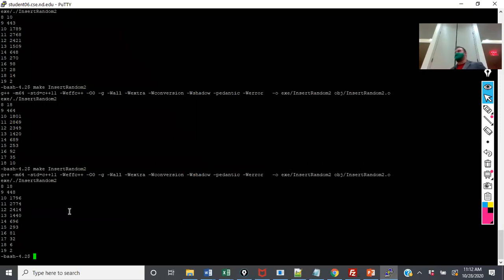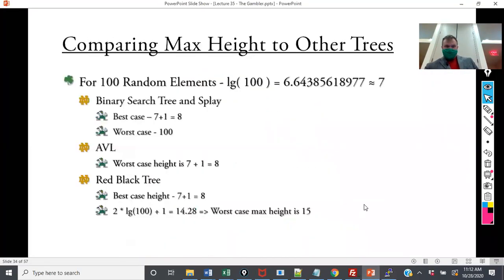So there's something that's going to be special about that number. I'm going to show you in a moment. So here I run it. And so for 100 random elements, the log base 2 of 100 is going to come out to about 7. So then if we did the best case, it will be 7 plus 1 because we have to account for the root. So therefore, in a binary search tree, our best possible tree that we could come up with will have a height of 8. And the worst case, of course, would be the 100 elements.